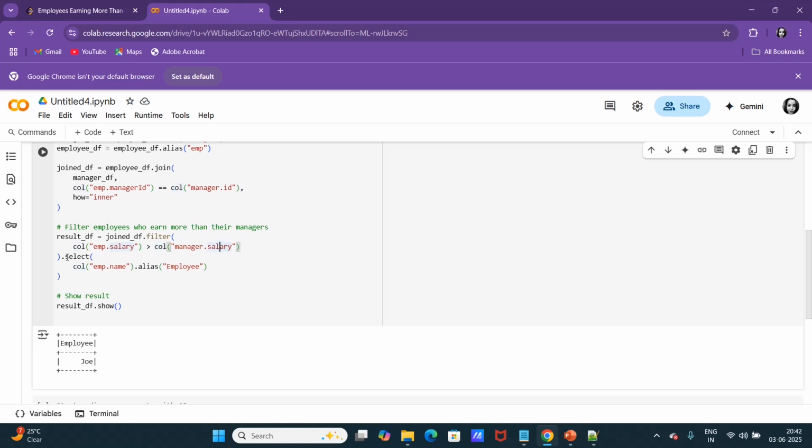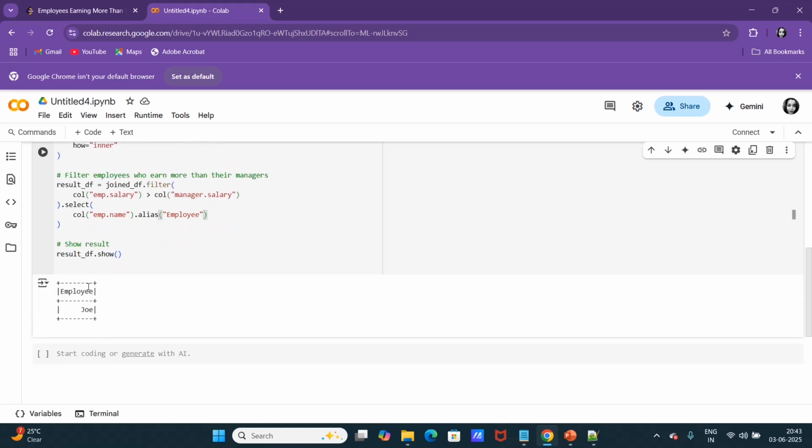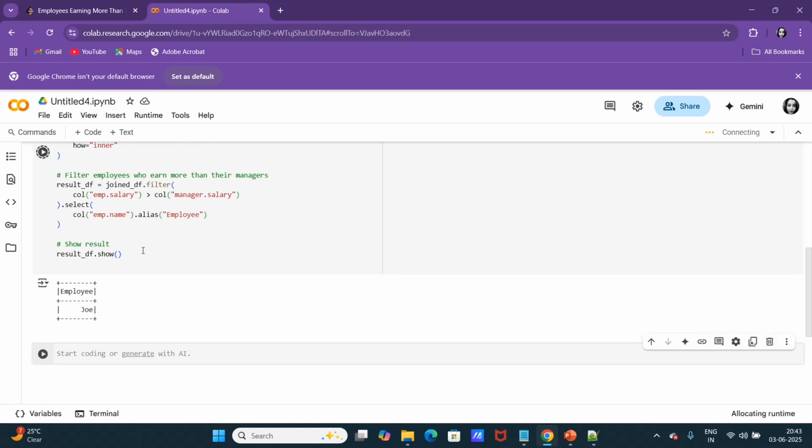And the final step, what do we want to display? The employee name, right? And we are aliasing the column name as employee. And finally, result df dot show, we have it as: employee is Joe, because Joe is the only one who has fulfilled this criteria. So this is how you can convert subqueries into PySpark code, and it's a very simple one.